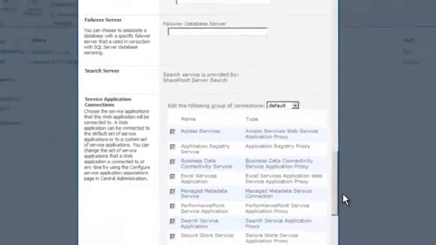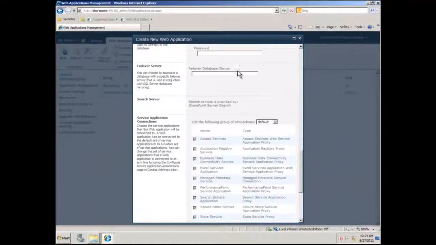And then we're going to scroll down to the end here. Now, if I had database mirroring configured, I could put the name of the mirror server here under the failover database. And basically what that's doing is adding that mirror server to the connection string as the failover partner. What that means in the context of database mirroring is if SharePoint is unable to connect to the primary database server, it will try to connect to the mirror server.